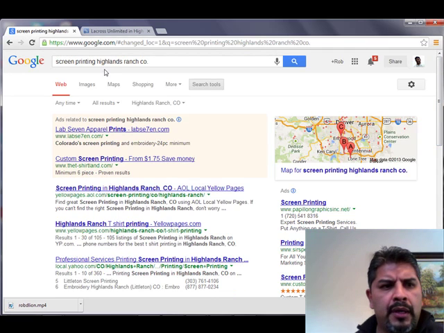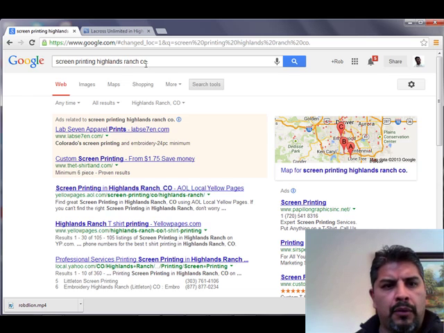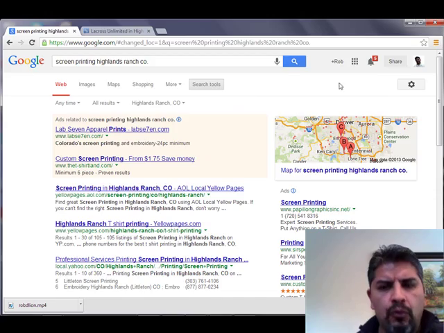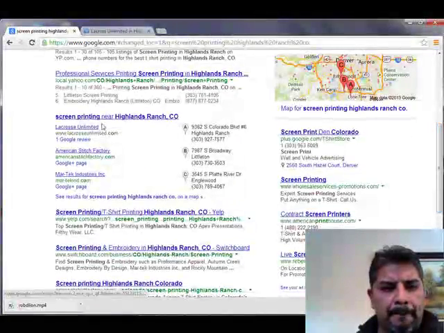Remember, we went through here and we searched screen printing. If you have a specific niche or business, that's what's going to go here. And then if you live in Highlands Ranch, great, then Highlands Ranch, Colorado. Otherwise, it'll be Denver, Colorado, or Colorado Springs, Colorado. And then change your search to match the city, so that way you're getting perfect local results. And then come down and see what's there.